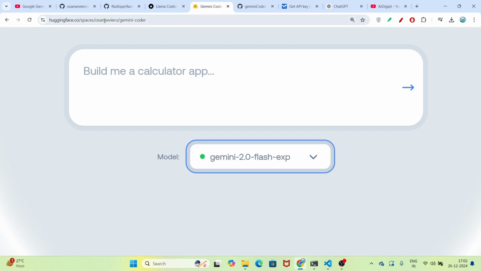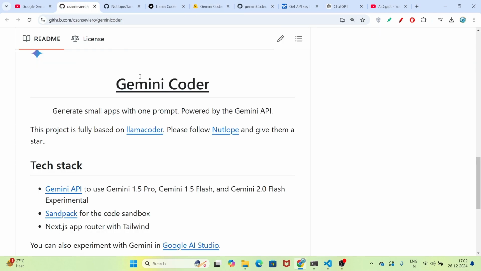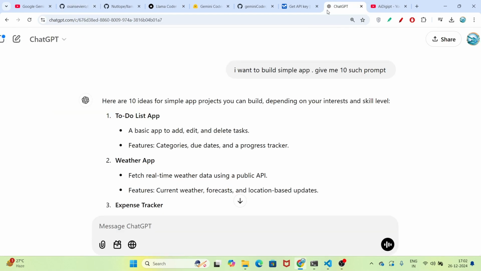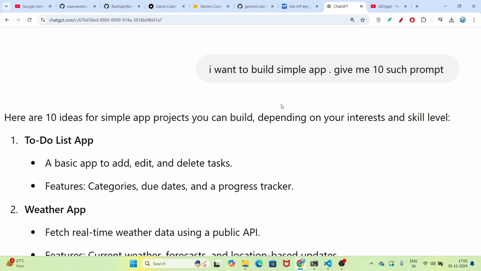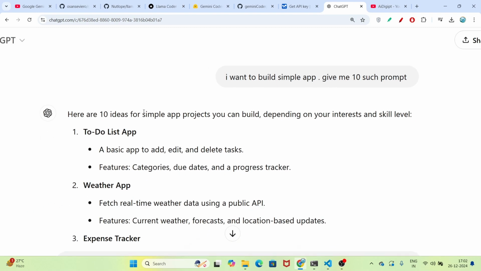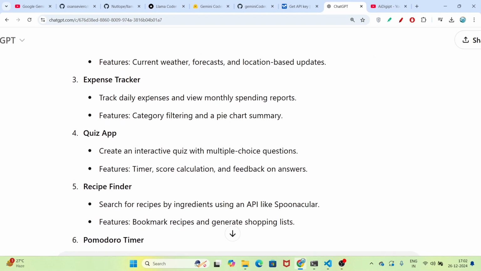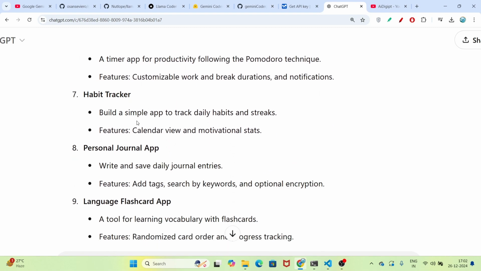Also in this video I will show you how to use this Gemini coder without any installation and with installation locally. So for that I asked ChatGPT that I want to build a simple app, give me 10 such prompts. So it has given me 10 ideas. So let me choose any of the ideas. So let me choose number 8, personal journal app.